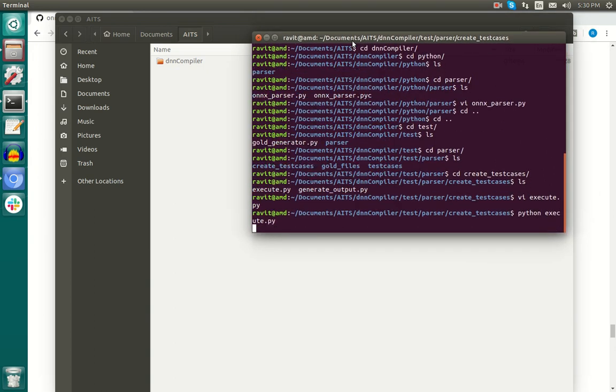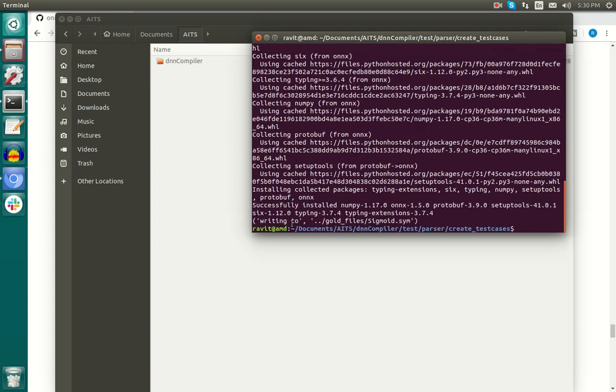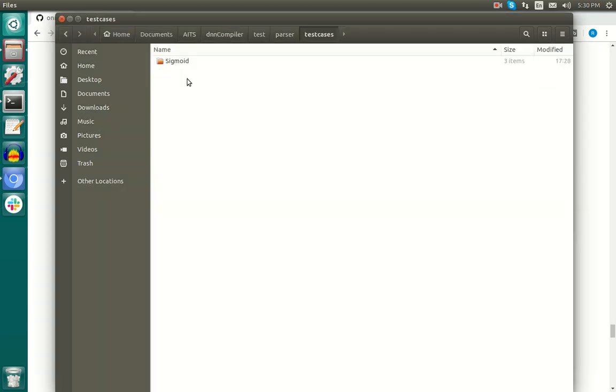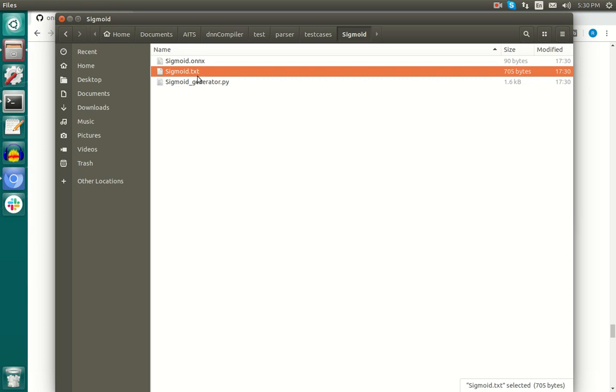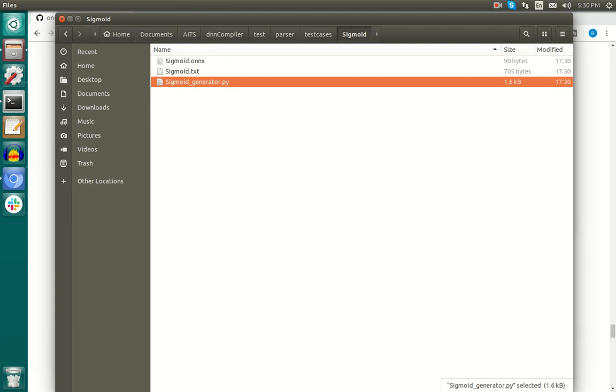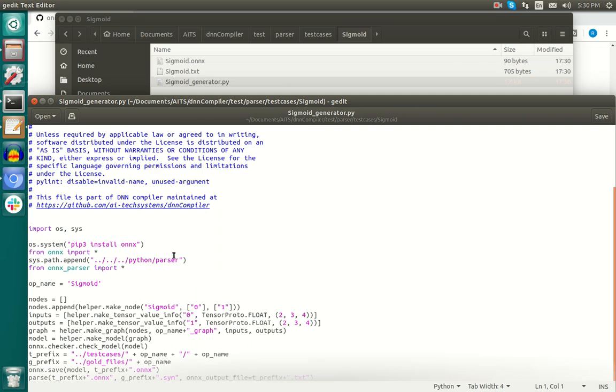Python execute.py. All right, so it has created in test, we can see here test cases, sigmoid. Now it has created .onnx, .text, and sigmoid generator.py. .onnx is the binary ONNX file containing the ONNX graph that we created using just the sigmoid operator. This text is a protobuf version of the same graph, just more readable. And this py file is the Python file that is used to generate the outputs.